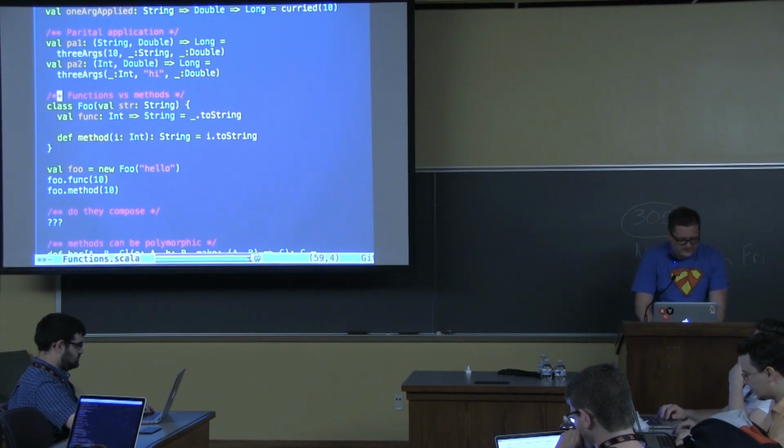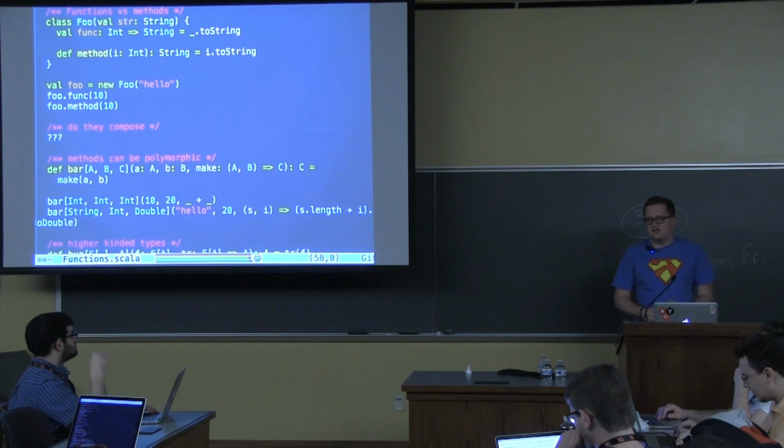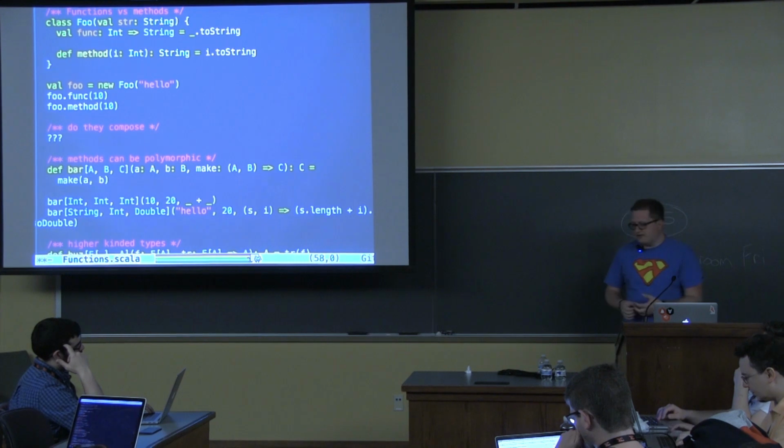Awesome. Now, the real dilemma in Scala: what's the difference between a function and a method? And apparently that's the concept.